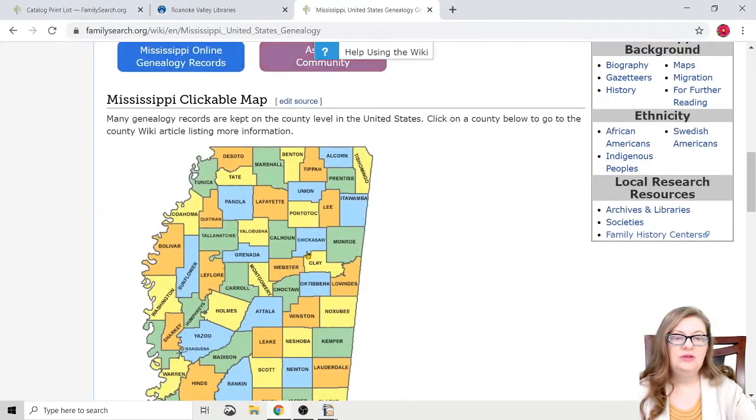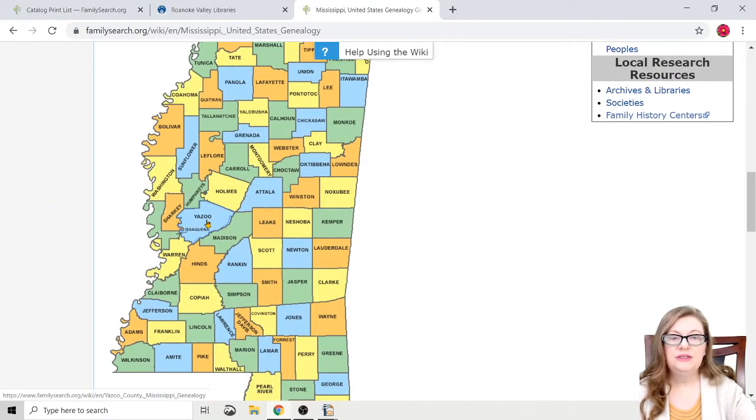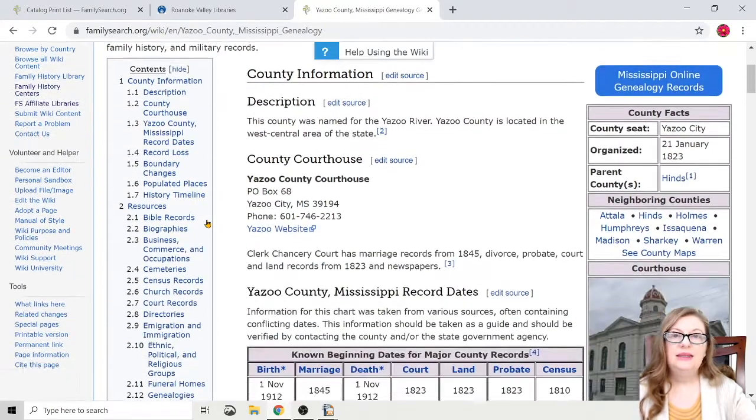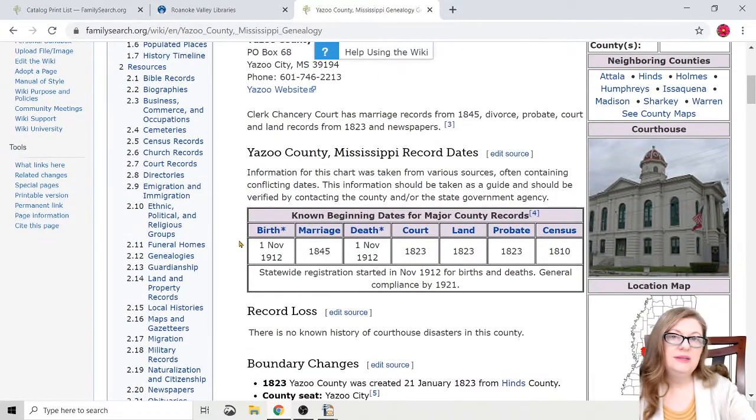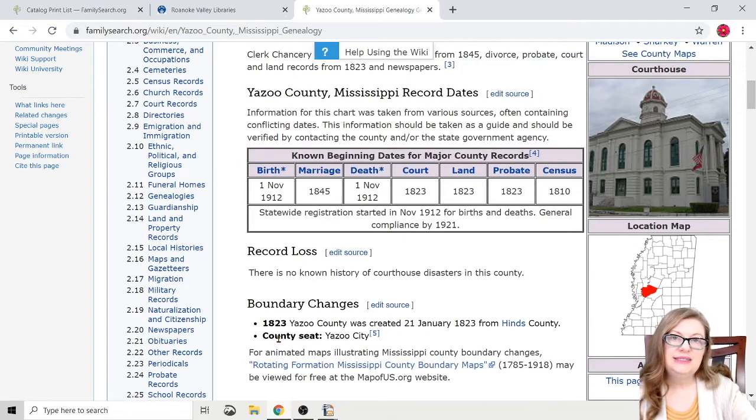And I'm going to go down to the county level first. Now, in a previous tutorial, I talked about using either the FamilySearch Wiki or the Red Book to find this information right here: when the county was established and when did they start issuing records. Because one, you don't want to look for a record if that record never existed.